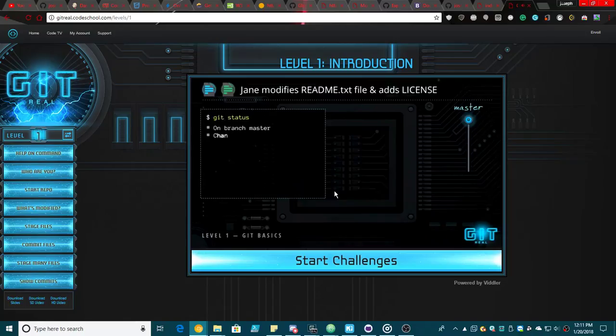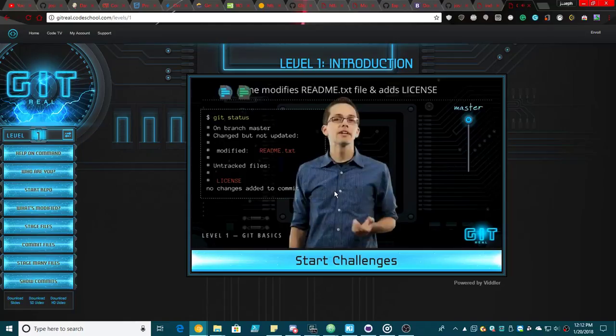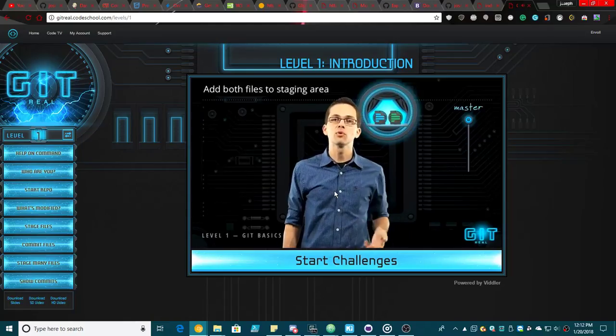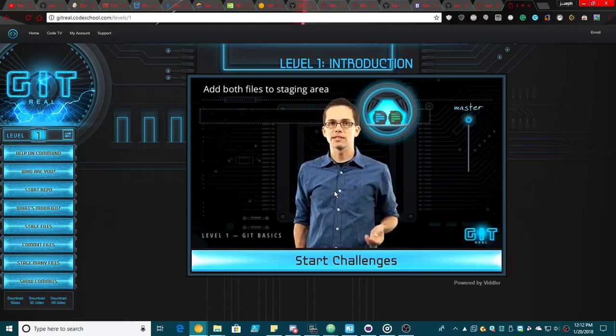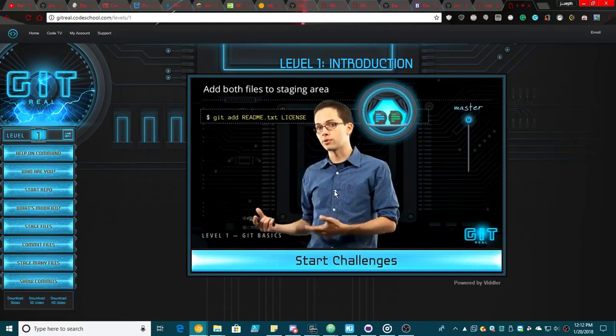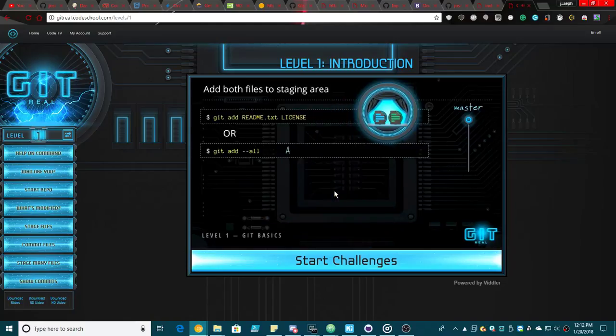Now if we run git status, we're going to see that our tracked file, README, has been modified. It's keeping an eye on that file, so it knows it's been modified. And we have a new file we need to add that's not tracked, called license. We want to commit both these files, so we need to add them both to the staging area. We can do this by simply doing git add and listing both of the files, or we can do git add --all, which will add all new, modified, or deleted files to our stage.